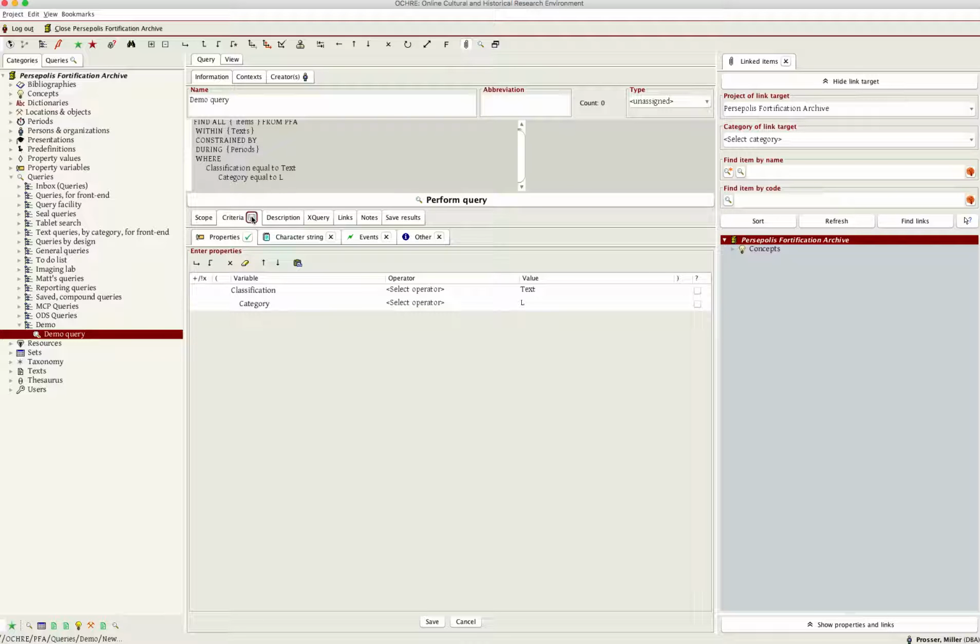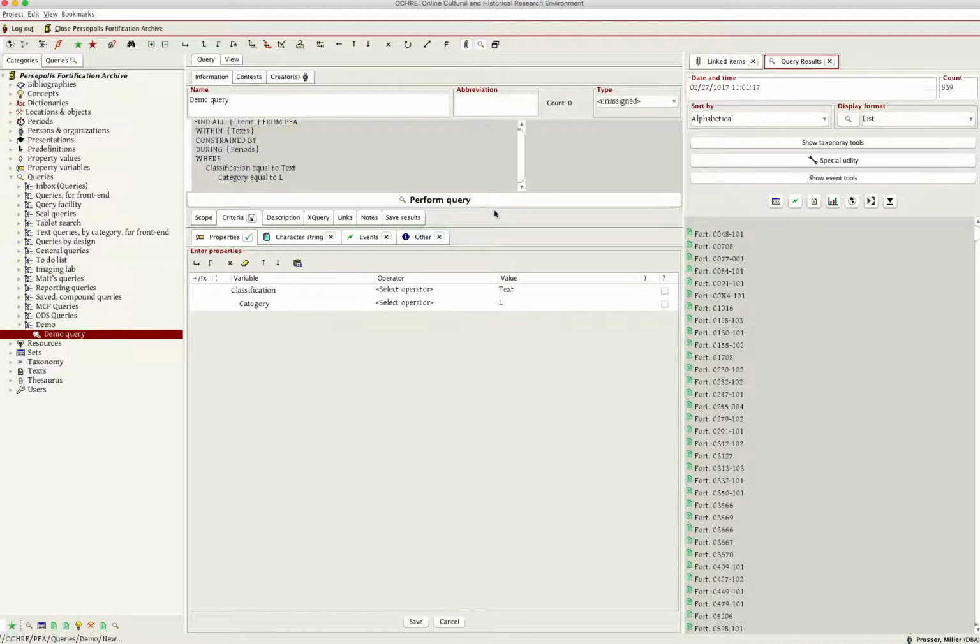I always like to save my query. And let's just see how many texts are in category L. 839. Okay, great. So we know we have a category that has some text in there. We'll be able to find some words in these texts. So now, how to do the co-occurrence and sequence query.